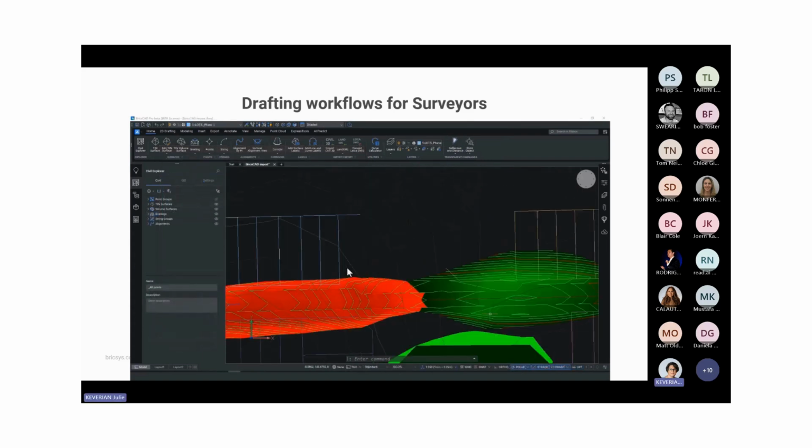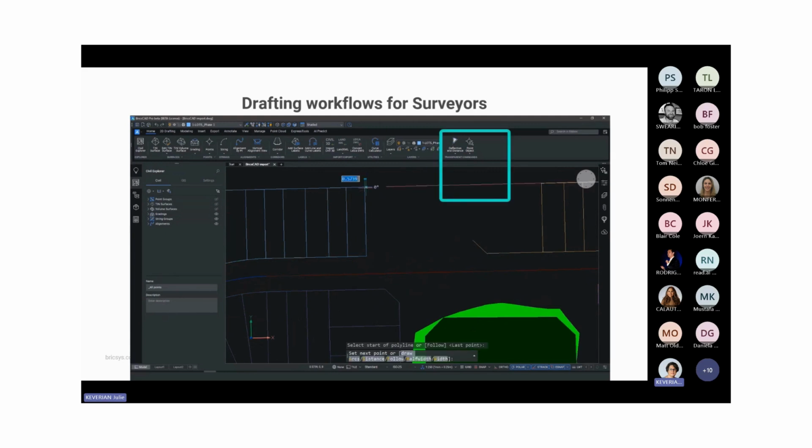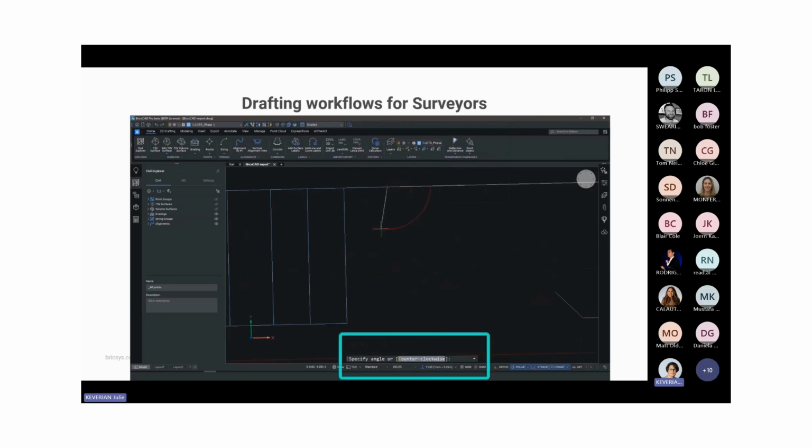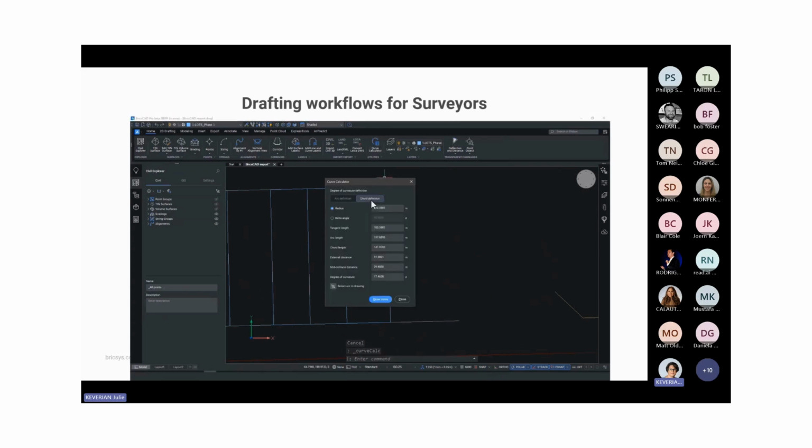We've also updated transparent commands, making them persistent, saving you time and clicks. We've added transparent commands for deflection and distance, as well as angle and distance, so you can enter survey-specific data directly into your typical CAD commands, which makes surveying drafting easier, giving you more control and letting you work the way you expect to.